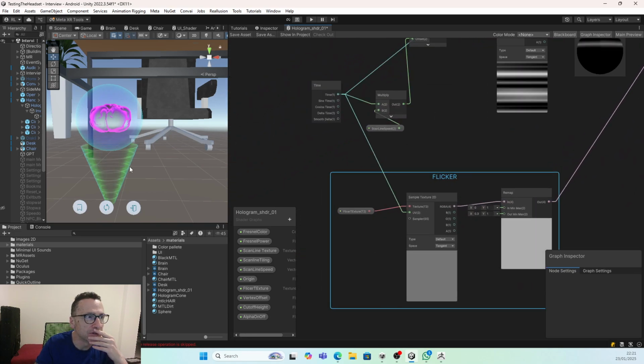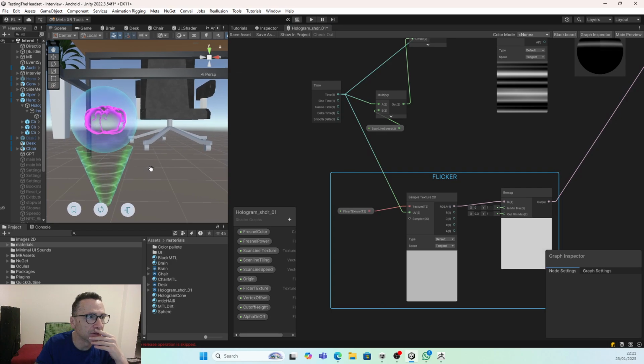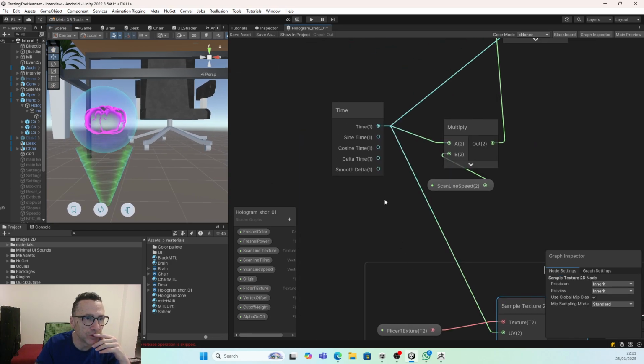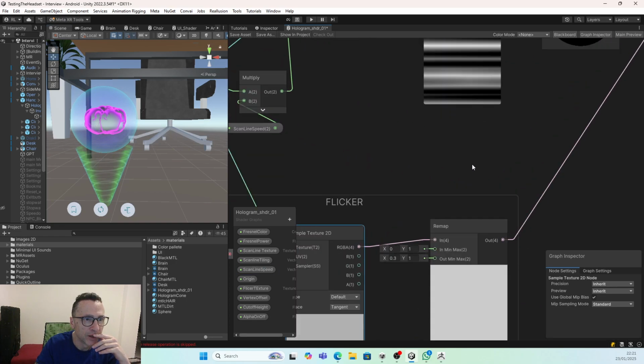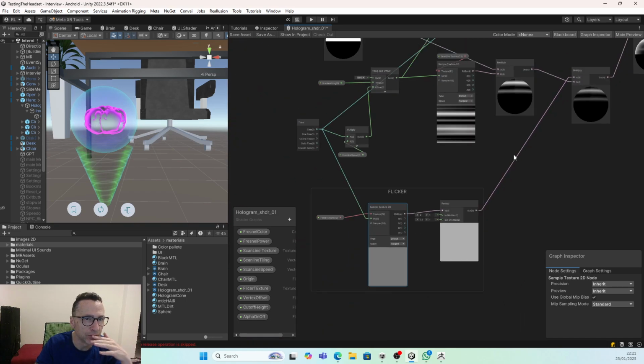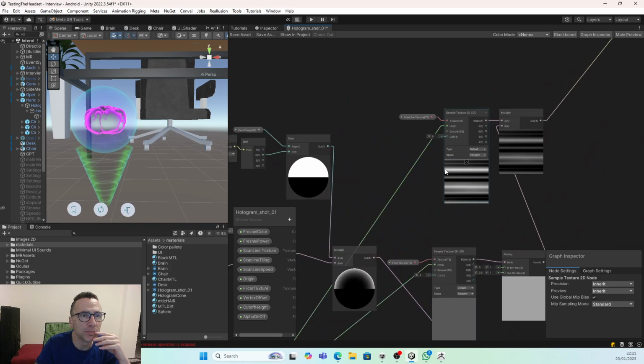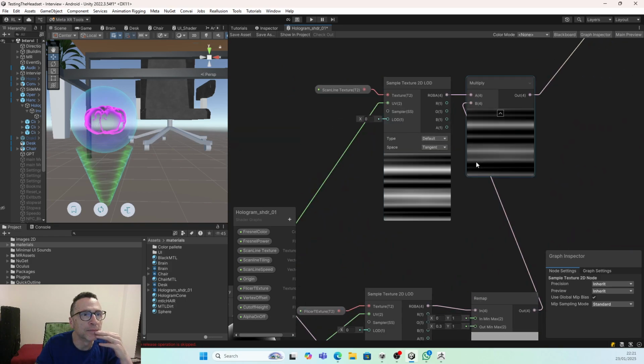Here is the part that's flickering. There's a little bit of flickering, which adds to the effect. It's just a texture that's also controlled by time, and I just remap the values so they will be a little easier to control. And I add all these up.